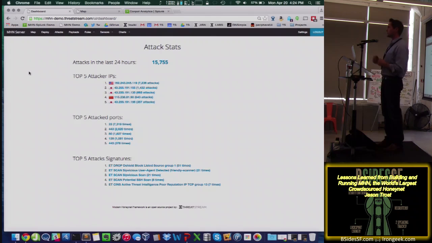This is the dashboard. This is what you'd see when you log into your MHN instance. It gives you a summary of what MHN has seen from your honeypots: the top attacks, the number of attacks in the past 24 hours, the IP addresses involved in those attacks, the ports involved, and then if you have Snort or Suricata deployed, the signatures of the top ones it's seen.